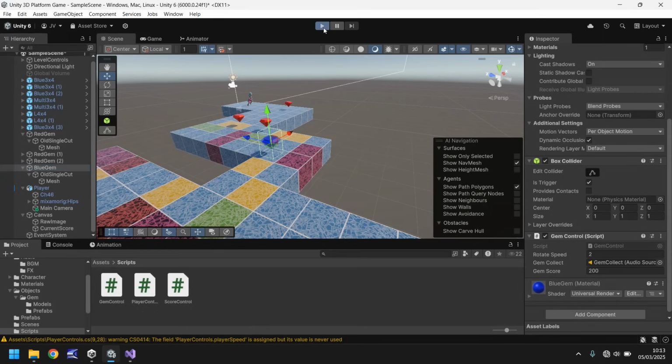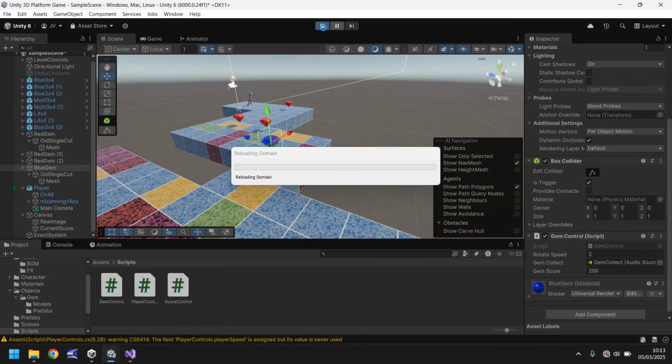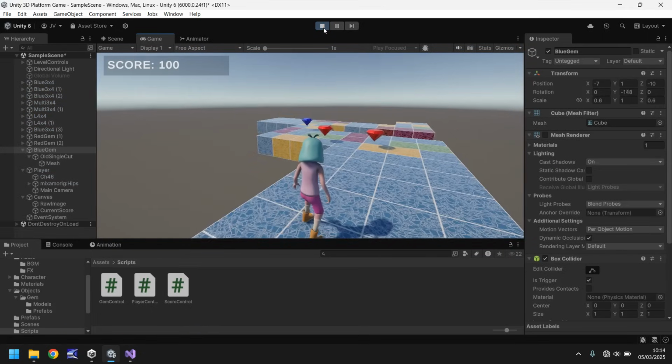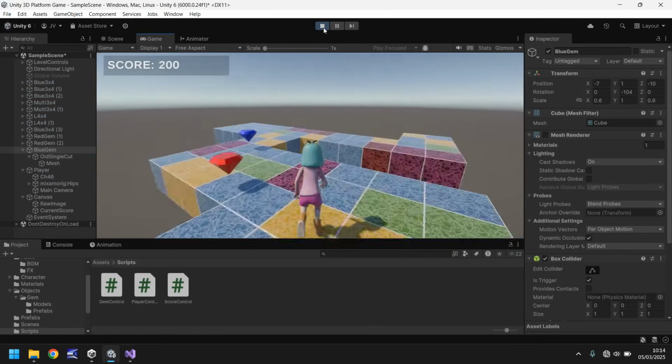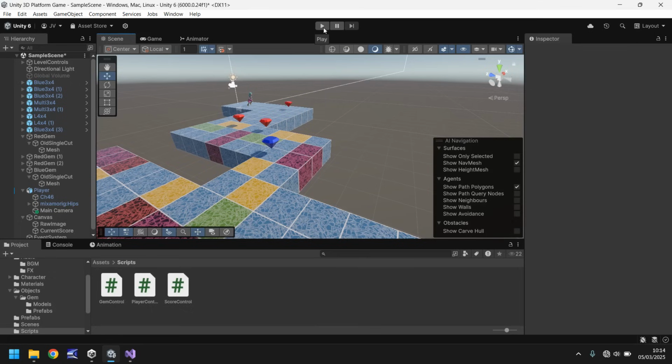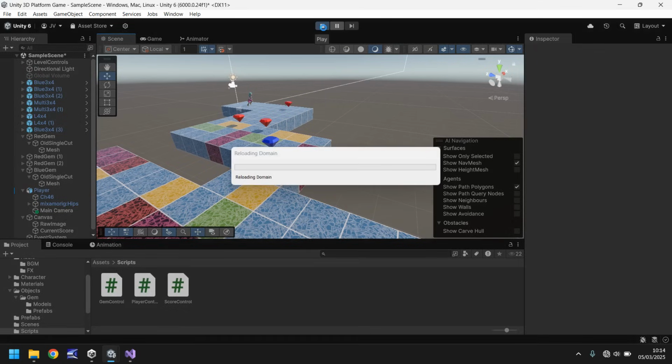So now let's press play and see if this works as intended. We should be able to collect all three gems, so we should end up with a score of 500, I think. And we've got 3 red and 1 blue. So there we go. On the screen, there is 100, 200, 300, 500. Perfect.